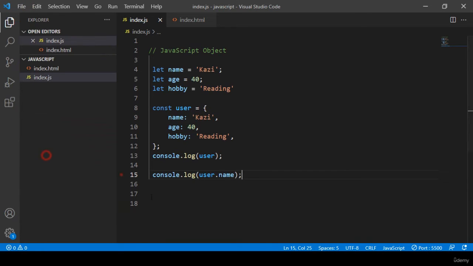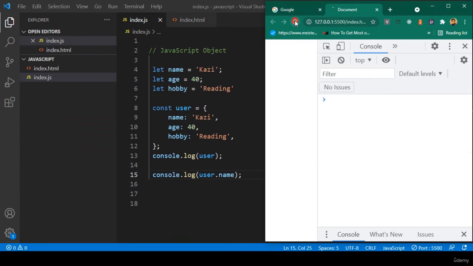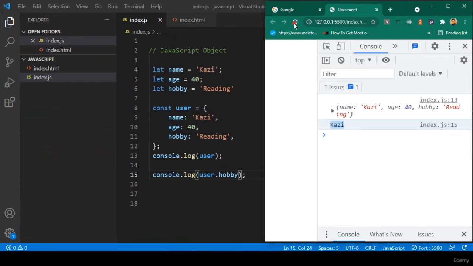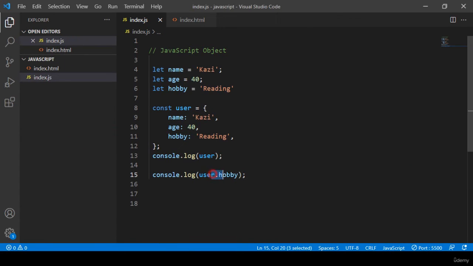Now click save all, and if you refresh it, you can see it perfectly gets our name. And if you also want to get the hobby, that will be hobby. Now click save all, and click refresh, and you can see it now displays reading. So that is the dot notation.